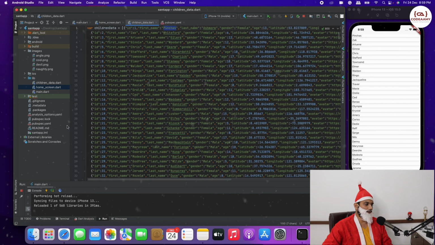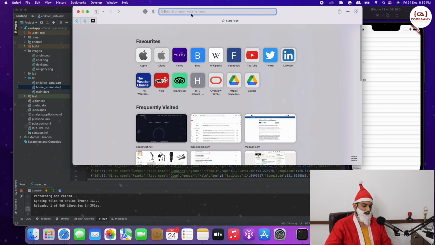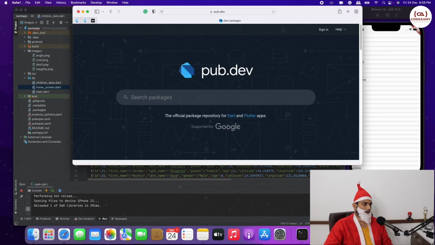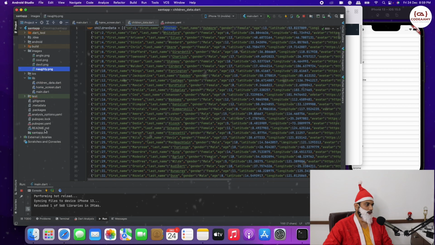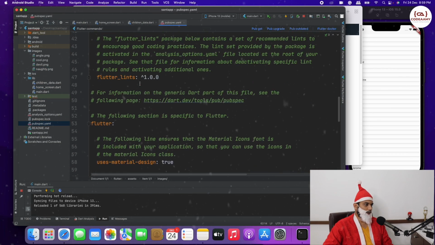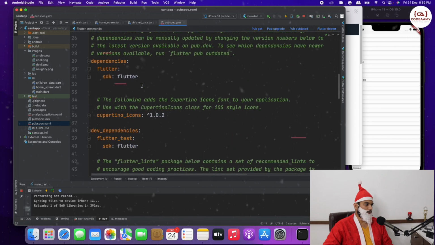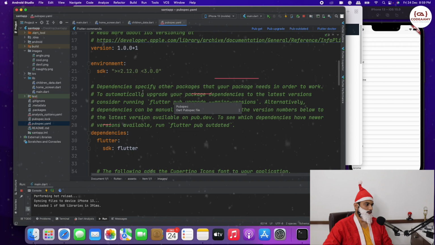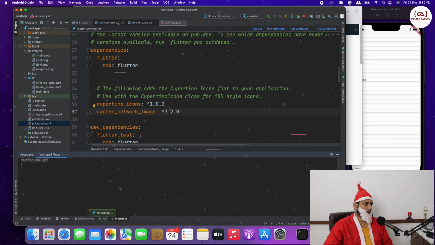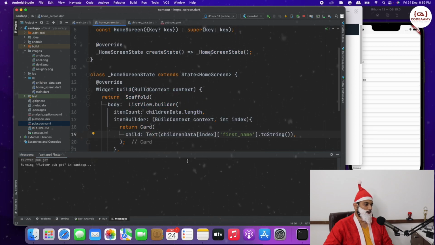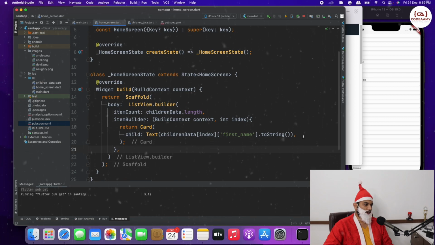So now let us create, we'll need a new dependency. So I'm going to pub.dev and I'm going to check cached network image. To cache the network images of their avatar, I'm going to copy this. I'm going to come in pubspec.yaml and under the dependencies in my code, I'm going to paste it over here and run pub get. I'm going to come to my home screen again.